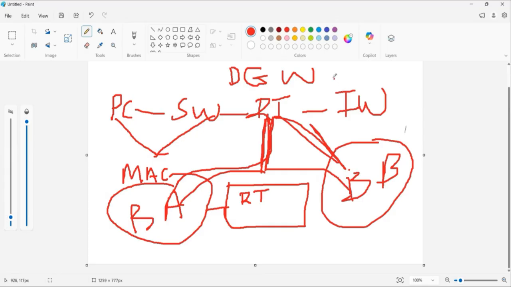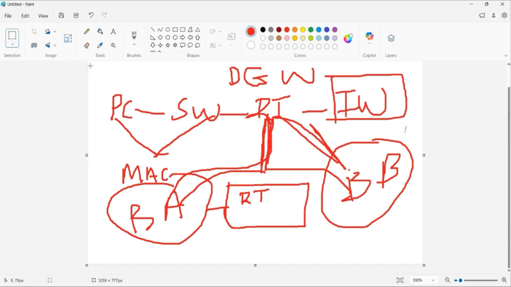Then for firewall, firewall is just used to protect your network from unauthorized access. Firewall is used to protect your network from unauthorized access. That's firewall. A whole lot is involved in firewall. So that is the basics concerning network connectivity devices.